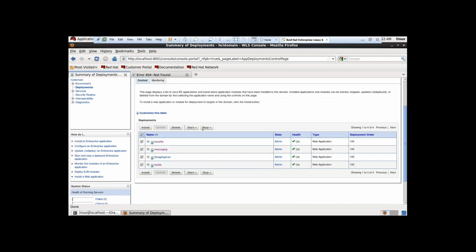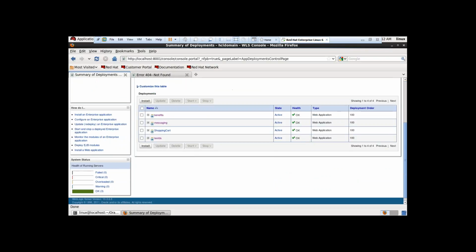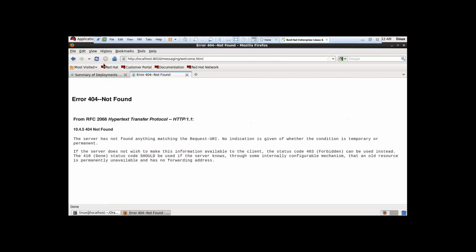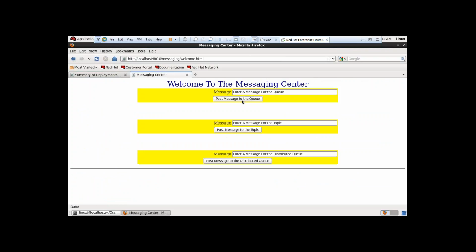I'm selecting all the applications again. I'm starting all the services. In the sense, all applications are coming into the active state. Go to here and click on the refresh button. You can access. Understood?